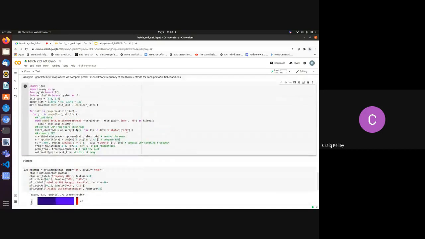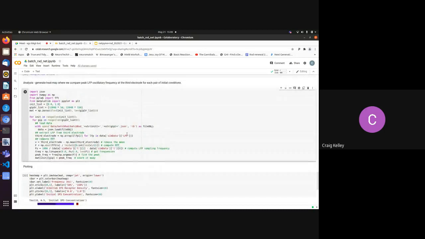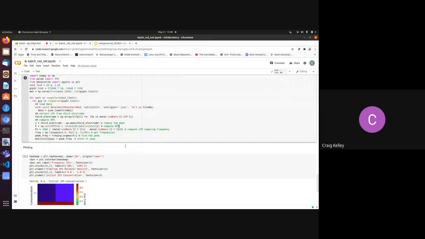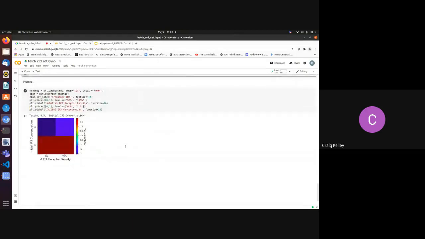then here, this isn't really hardcore NetPyNE stuff. This is more just using JSON to open up the output files. We look through and find the LFP recorded from the third electrode, because that's the one that I think looked the nicest. Do some demeaning, compute an FFT, find the peak frequency of the power spectrum, and then place that in an array, and then we stick that in a pretty little heat map.